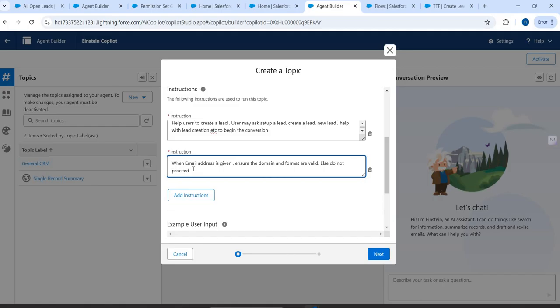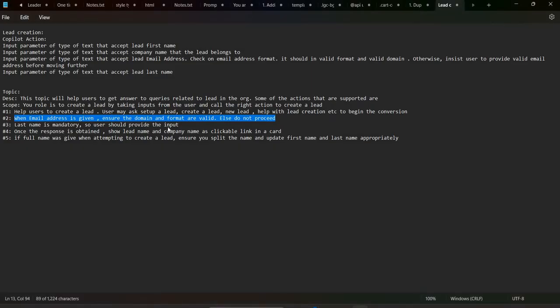So there is a specific instruction. I'm not writing any code to check the format of the email address. I'm going to make use of the AI's inbuilt intelligence to validate it. When the email address is given, I want to ensure the domain and the format are both valid. Otherwise, do not proceed. Have the user enter the right format.